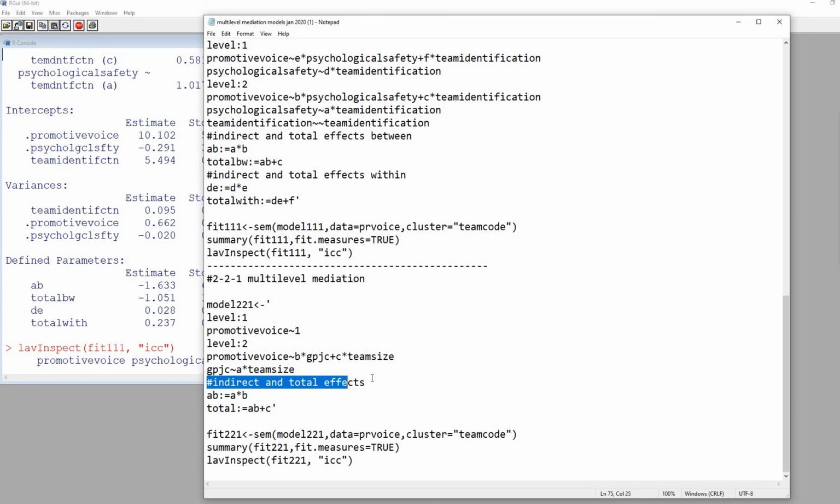So you can see down here under indirect and total effects, I've got AB, that's going to be the name of the indirect effect, colon, equal sign, then A times B. And then for total, I've got following that up with a colon, equal sign, then AB, which is the name of the indirect effect, plus C. And then again, don't forget that final quotation mark there.